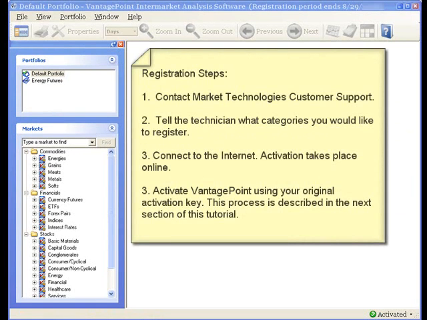Contact Market Technologies customer support and tell the technician what categories you would like to register. The technician will then create a registration that is specific to your category selection. Then, the technician will direct you to activate your VantagePoint software using the activation key that you received as part of your original purchase. This is the same activation key that you use to activate your software after installation.